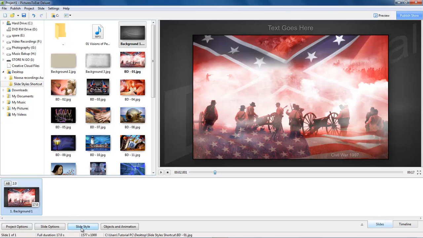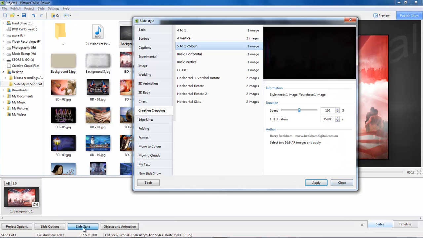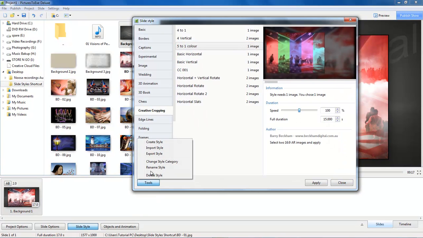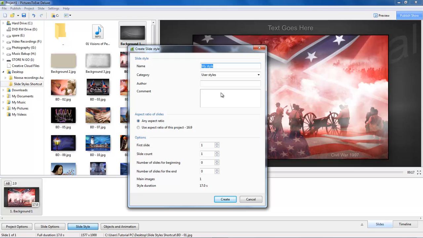Going down to the slide style button, Tools, Create a Style. I'm going to make a special category for this. I'm going to call it my Noosa Talk, and the style I'll just call my old images style. I'll know what that means, because this is more of a temporary slide style, quick and easy to make, quick and easy to change.